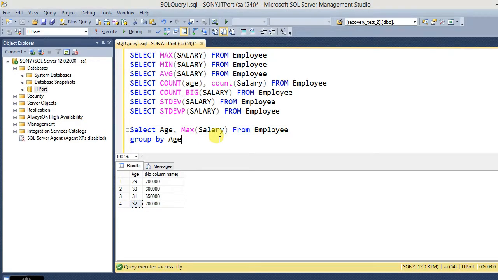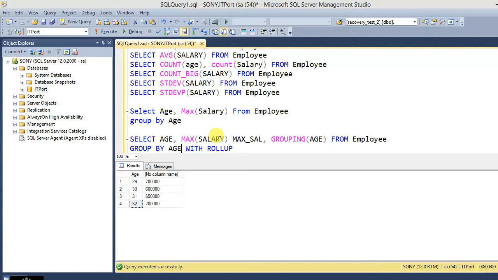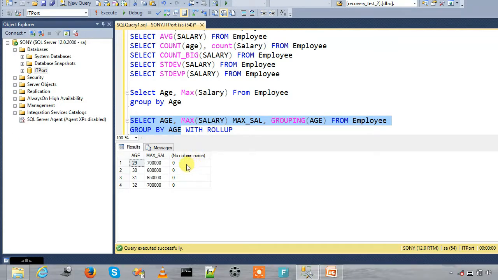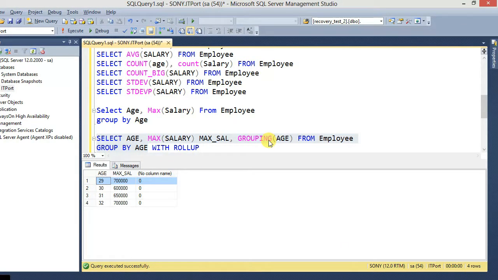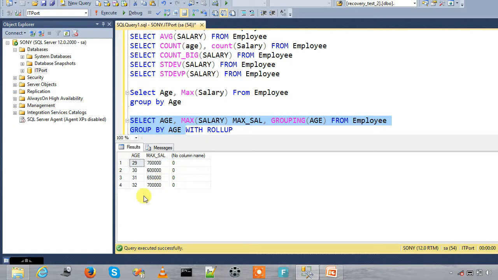So here we have to use the grouping function, grouping of age from employee group by age. We are just executing this selected range only. In this result set, this row is not grouped by age. So this grouping function returns a tiny integer, 0 or 1. In this result set, there are no records grouped by age.